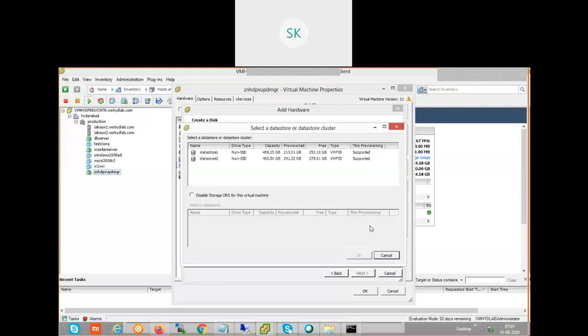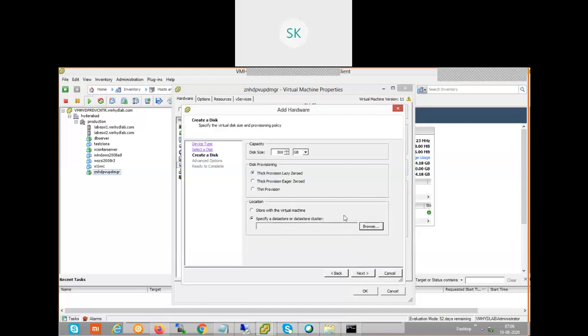So what I'm going to do is select data store 2 and choose 200 GB instead of 300 GB. I'm going to modify the size to 200 GB because the free space is not available here. That's the reason I'm going with 200 GB. Let's change 300 to 200. Because according to the free space, I need to create it. If I choose 300, it will throw an error because it has only 271 GB of free space. So that's the reason I'm selecting 200 GB. Okay, click next.